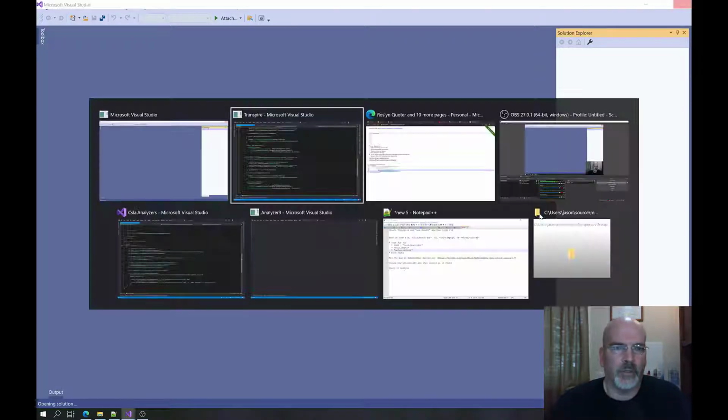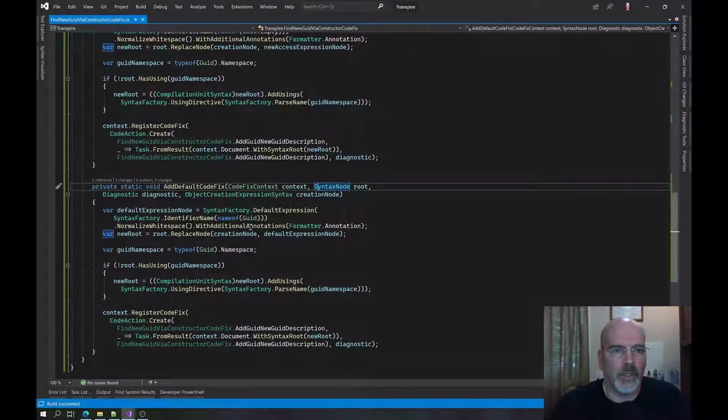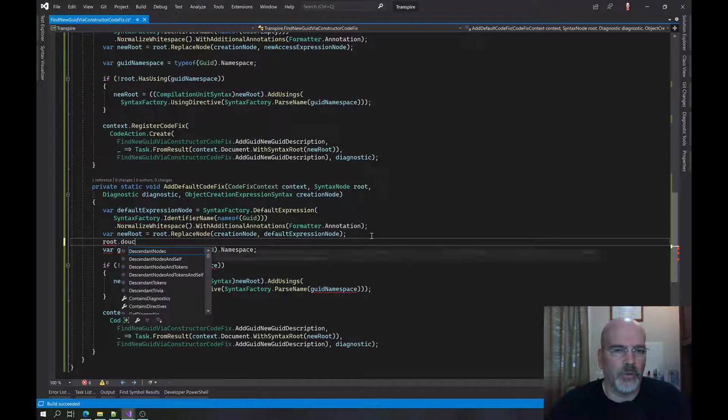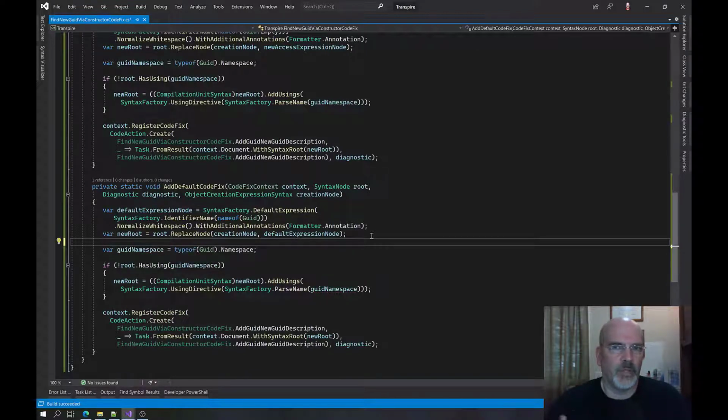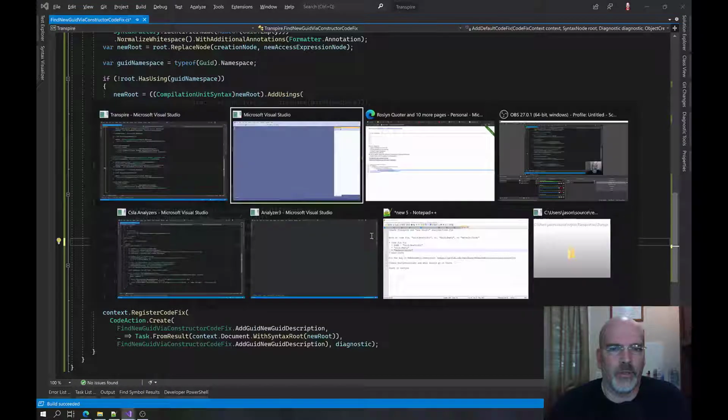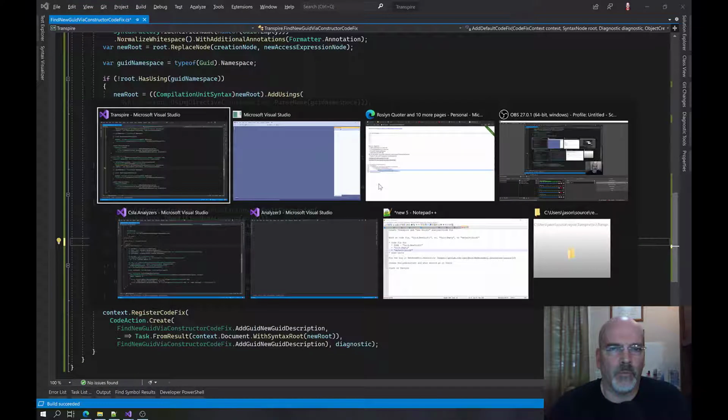Okay, while that's going, there is something I did want to look at, which is if I have a root node, there is no way to say what is the document associated with this. No, there isn't. Yeah, which is fine, because you can just make a tree without necessarily having a document.